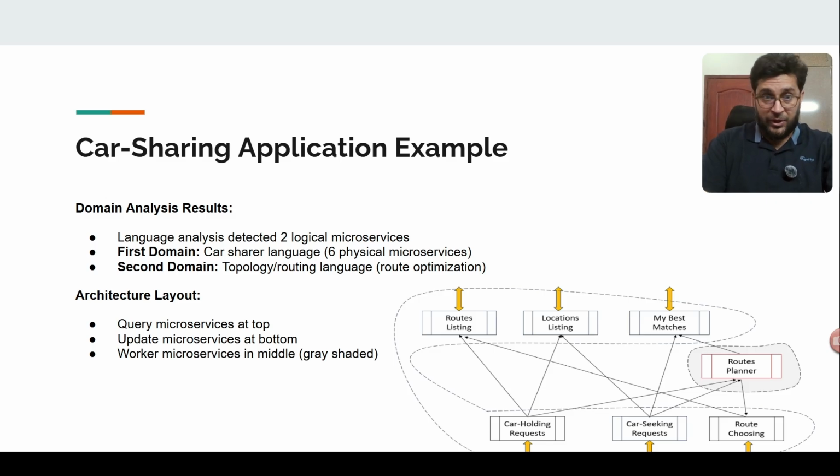And if we check the architecture layout, the top microservices are the query microservices. They only give data to the user, and the bottom ones are the update microservices, and the worker microservice is in the middle. You can see the gray shaded one, so this is the worker microservice. Mostly query and update microservices are the front-end microservices. So this is some indication.